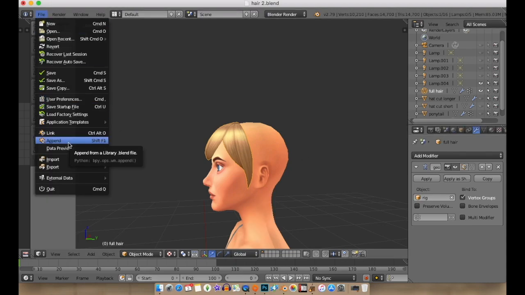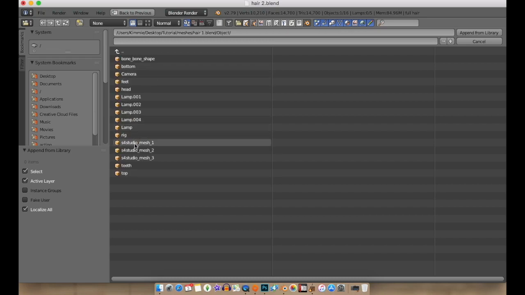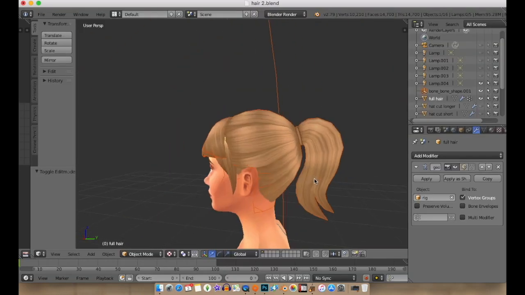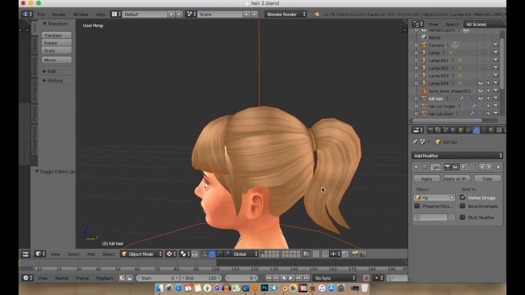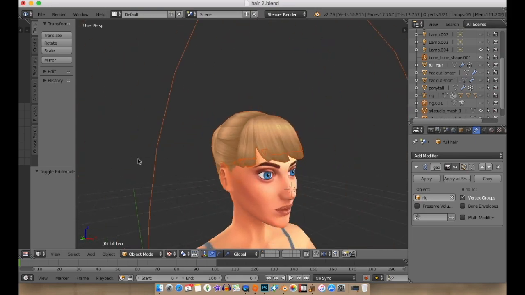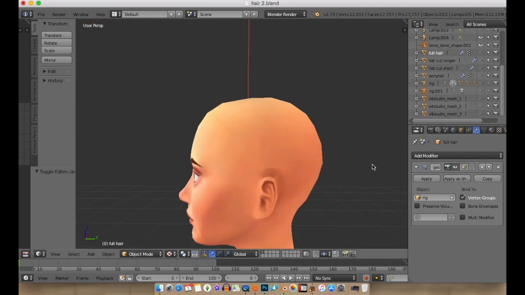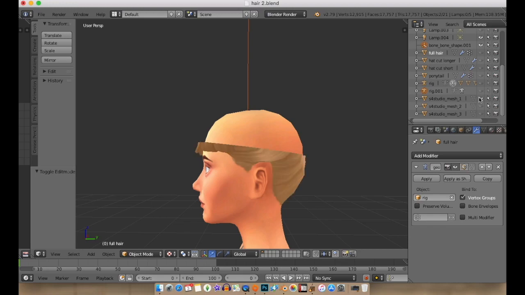So let's go to File, click Append, and then we're in hair 2, so we're going to append hair 1. Go to Object, Mesh 1, 2, and 3. Append from the library. There we are. Okay, so that one comes with its own fringe as well, but we won't be using that one because it's a straight fringe. So I'm just going to hide hair number 2, so we can only see hair number 1 and all of its hat cuts. So let's just hide everything. So this is the shorter one.